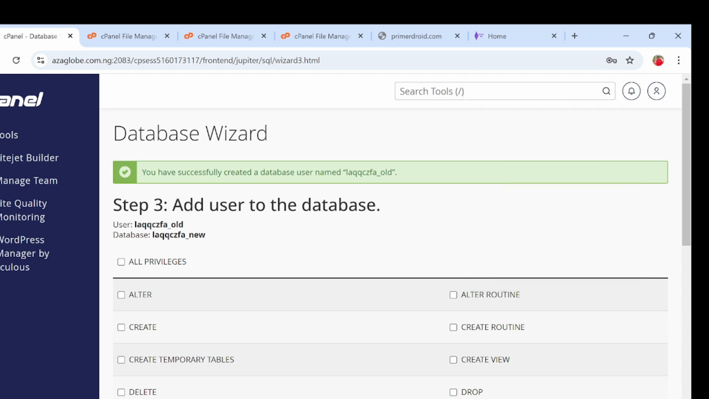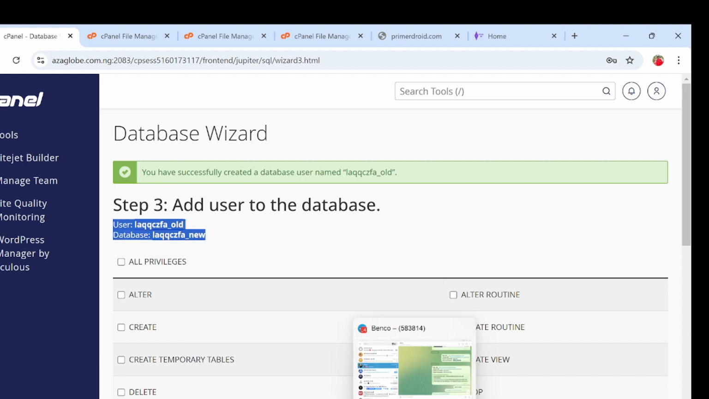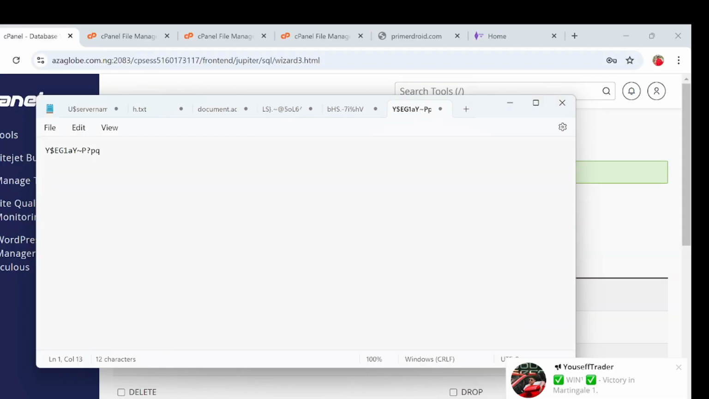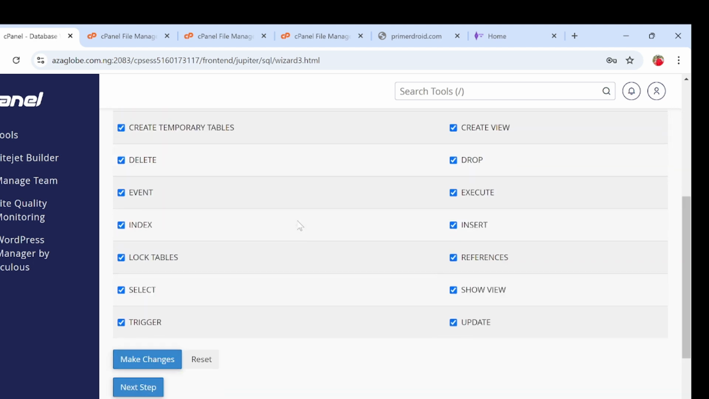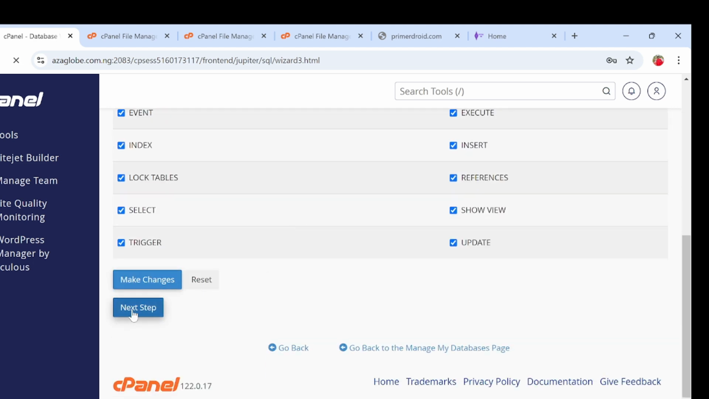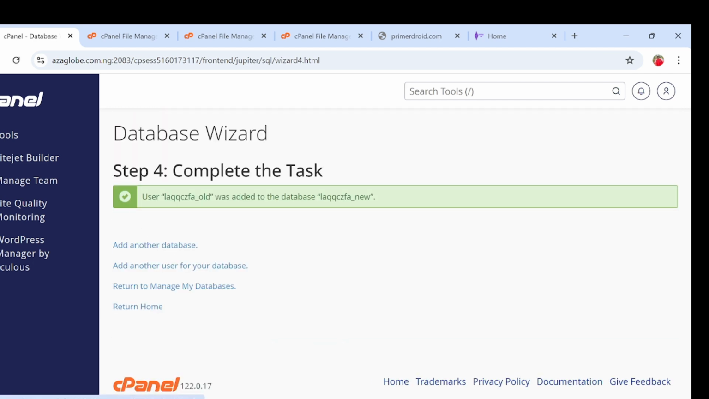You can see our database has been successfully created. So we'll just copy the username and the database name. Keep it on your notepad because we'll be needing them later as time goes. So I'll come down here, I'll click on all privileges, then I'll click on next step. See, I'm done with this section of creating the database.